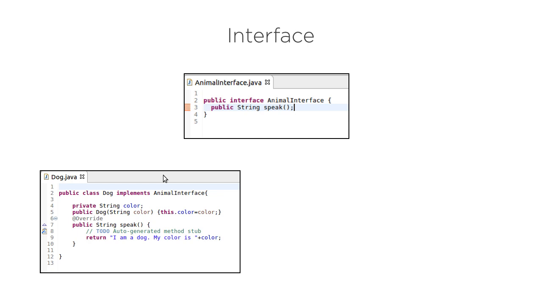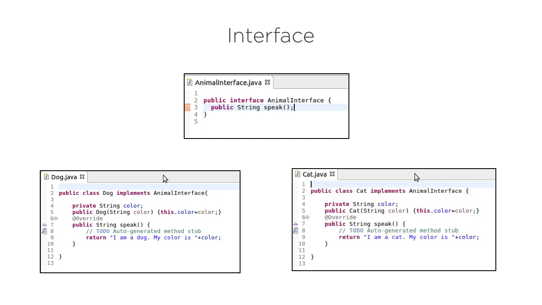Again, as we said, a class or object can have attributes and methods. So here, this dog class has an attribute of color and the method of speak. Here is another class, cat, which again implements the animal interface and it implements the speak method, which it has to contractually implement because it is implementing the interface.